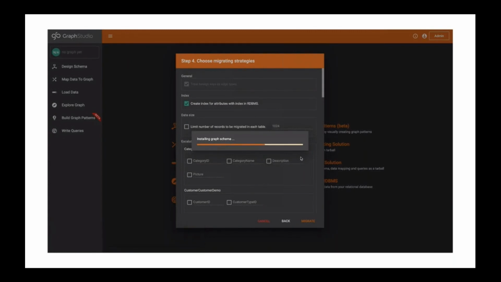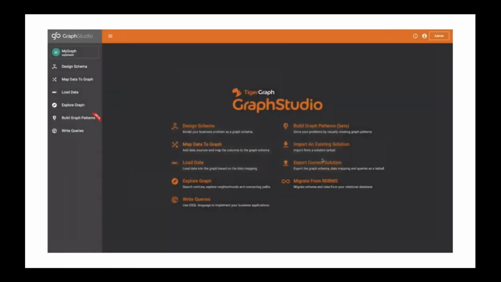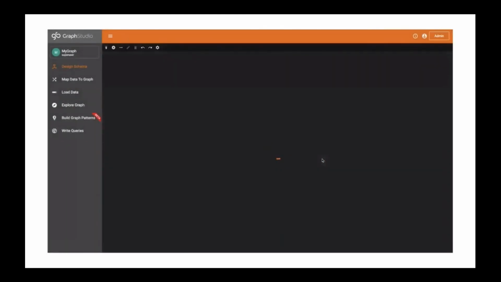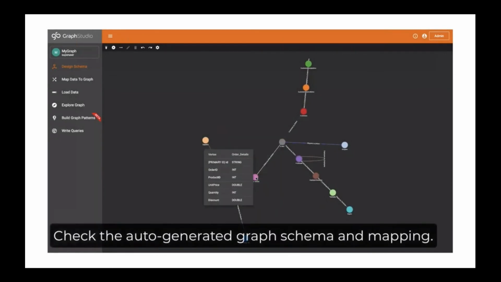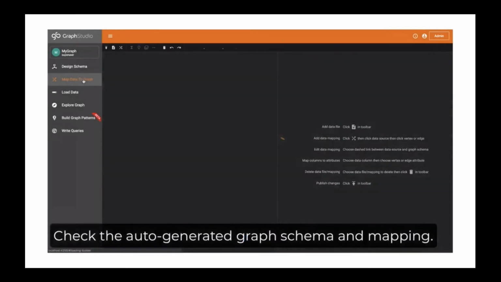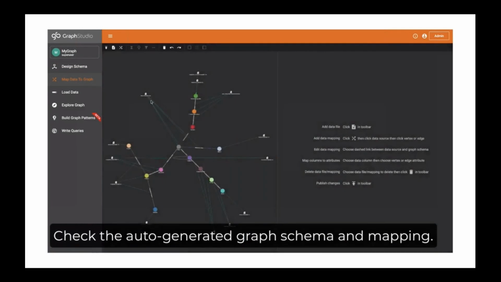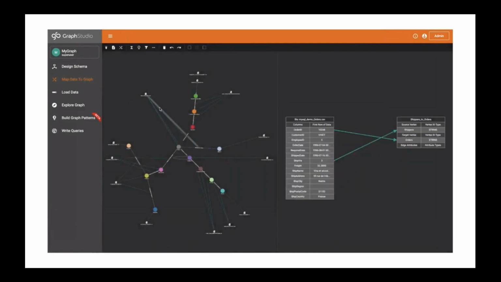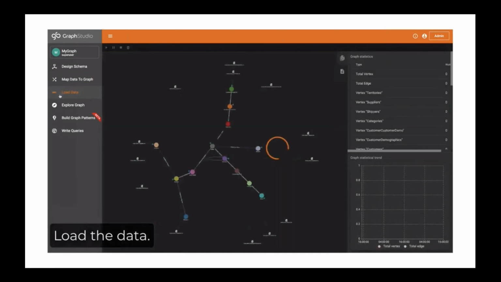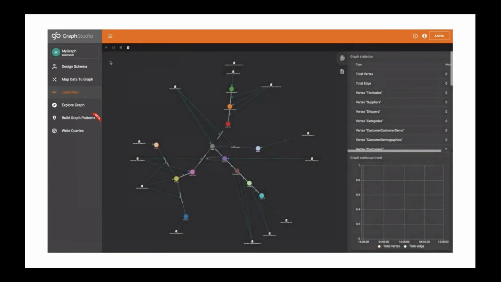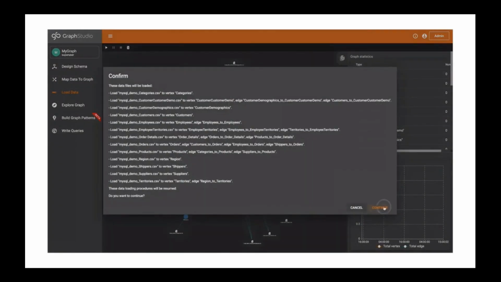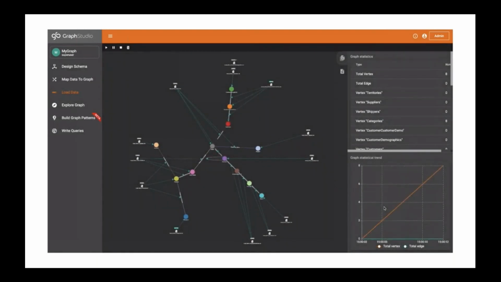You can create an index in our TigerGraph engine with the indexing RDBMS. And it takes a little bit of time to publish the data mapping. And now you can verify the data schema here. And of course, if you're happy with the schema, go with the auto-generated one. If you want to modify it, you can also do it here, and also modify the data mapping and load the data into the TigerGraph platform.